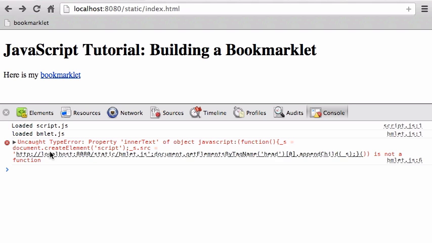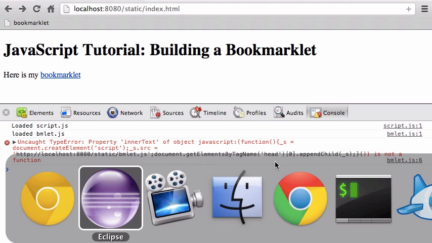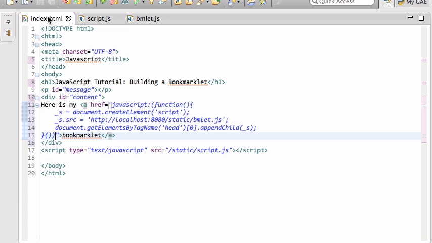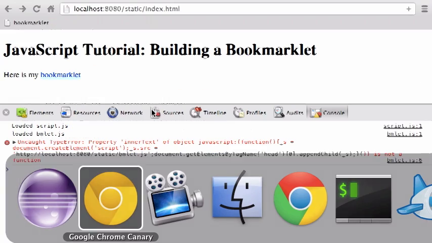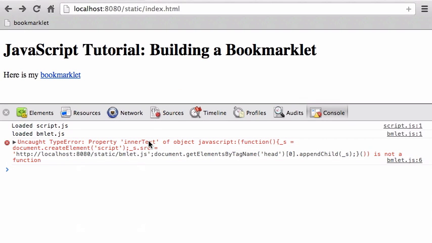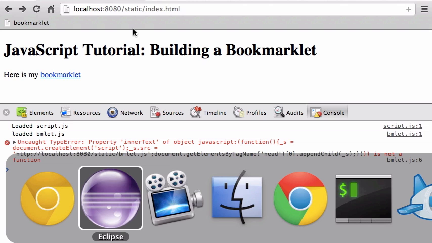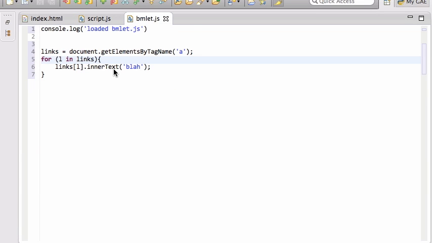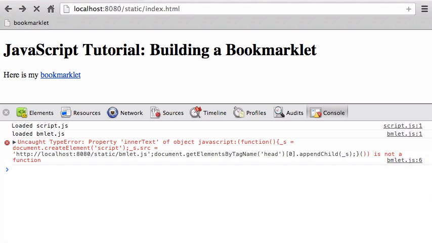Now when I click on it, it's gonna run the script. In this case, you see a crash, and let's see what the problem is. So it's not a function. It didn't like my bookmarklet as it was. Property innerText of object is not a function, so we have a problem with my change here. innerText, this is not a function. This is like that. Let's try that again.